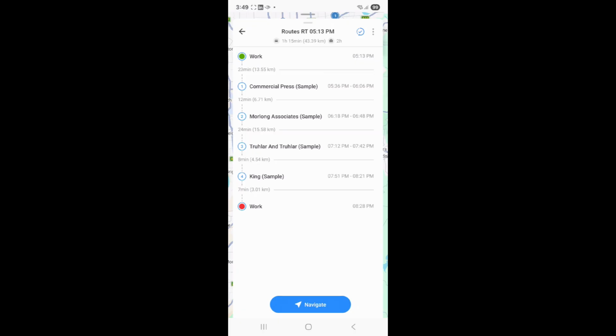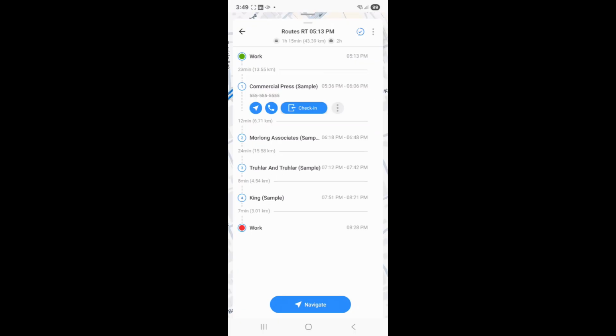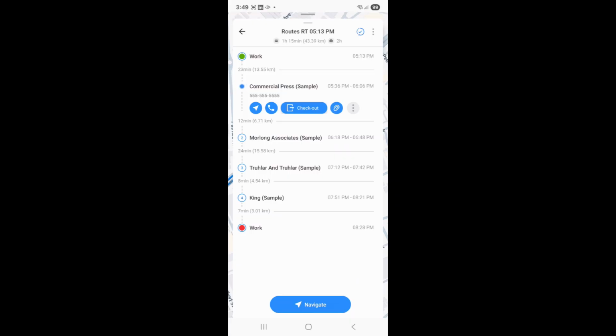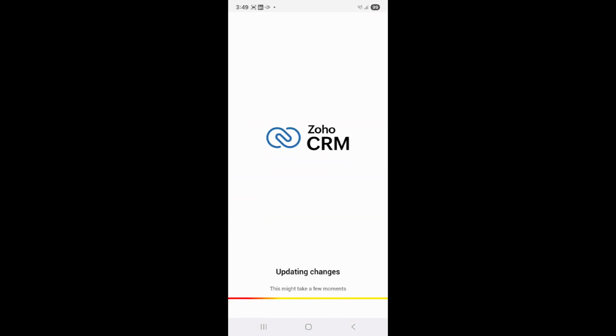Otherwise, once we're on our way, we're picking each stop, and then we've got the option to go through the check-in process, which is letting the system know that we arrived at our particular stop. Also, we have the meeting, and then there is the option to check out. But you can also do things like make calls from there. You can access the CRM directly. It'll open up your CRM app.